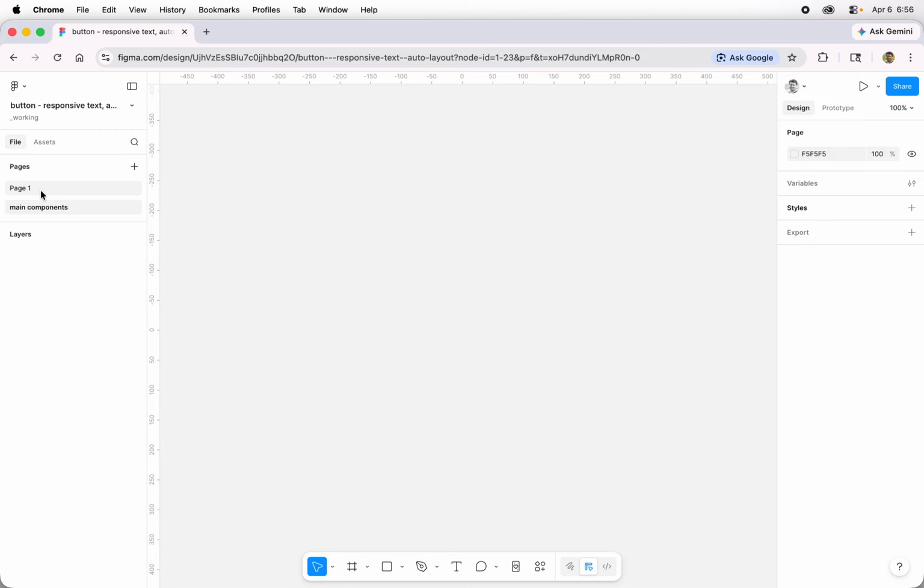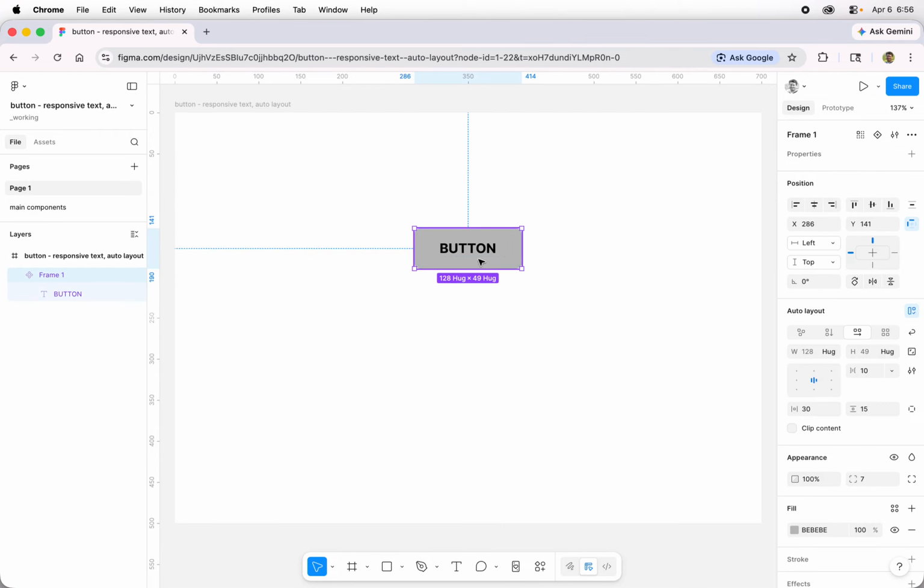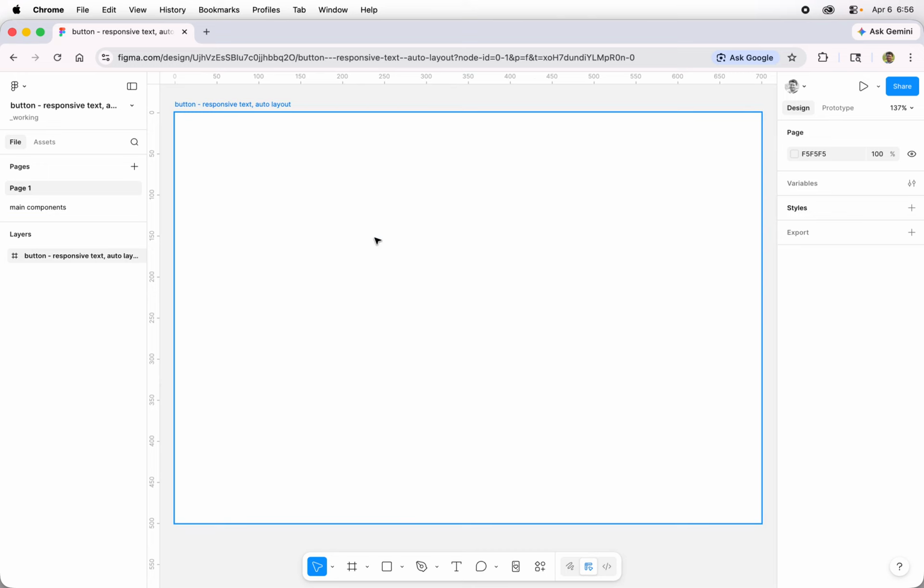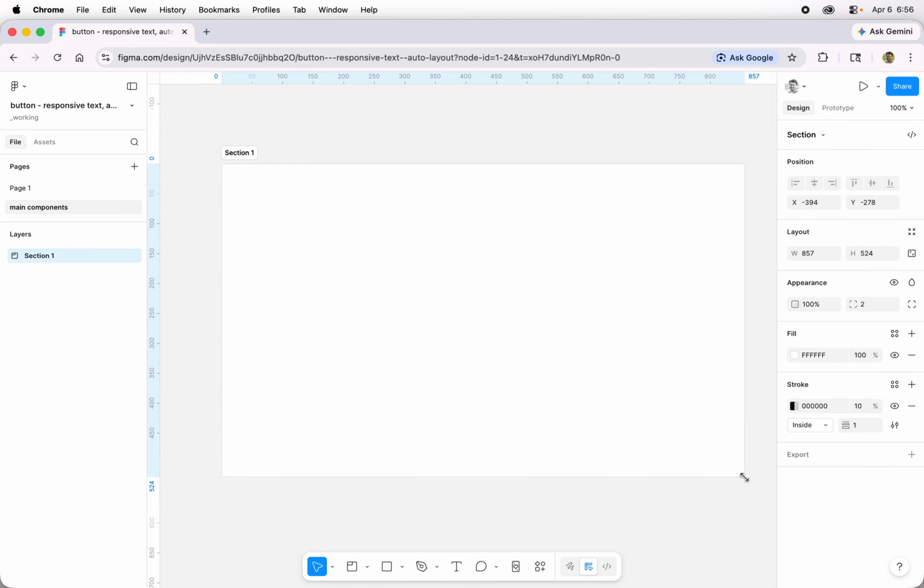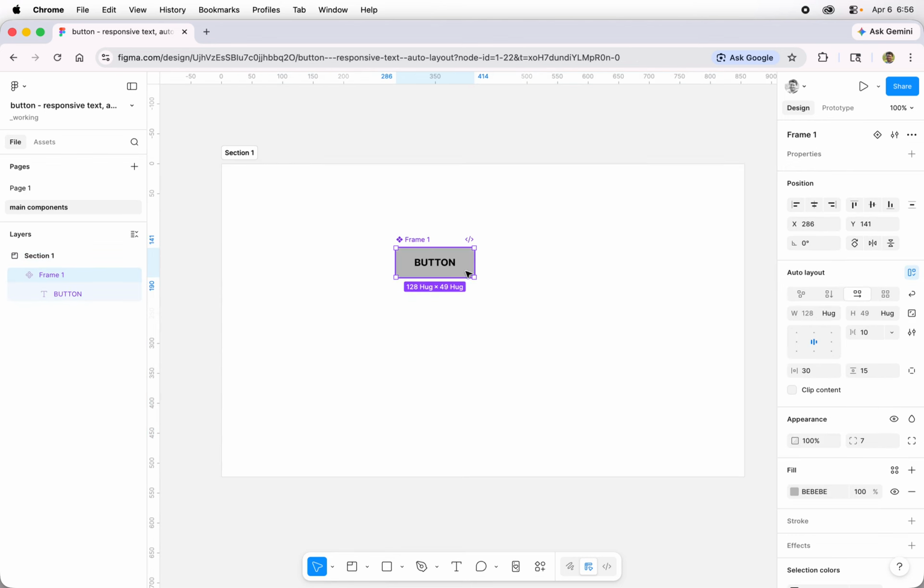and then I can go back to my page 1 and select this option, and I'm going to cut it, Command or Control X, go back to main components. I'm going to create a section here rather than a frame, and a section just defines an area inside of the canvas, and I can paste the button inside of here.